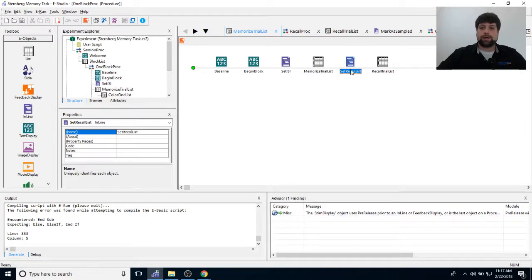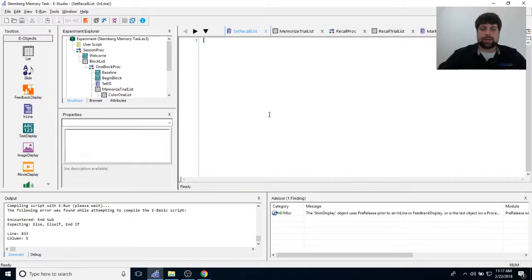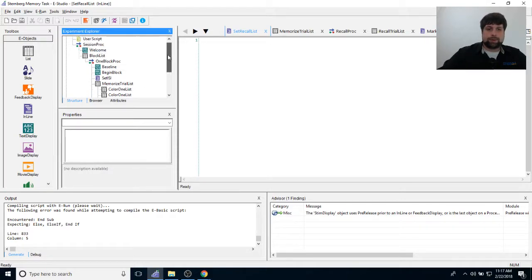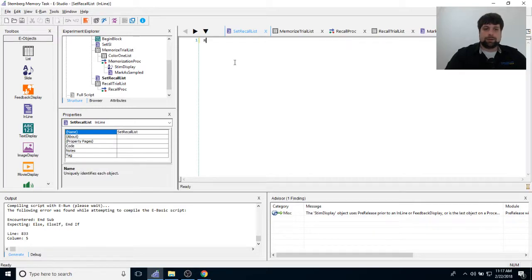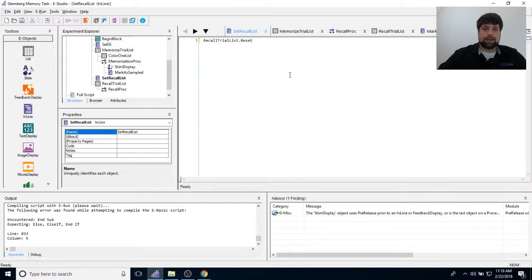And this is one of the easier things to overlook in ePrime sometimes when messing around with all of these list objects. The thing that I want to add here is just a very simple bit of inline script that says recall trial list dot reset. And that's all this inline needs to have.